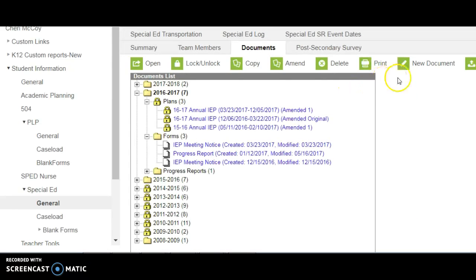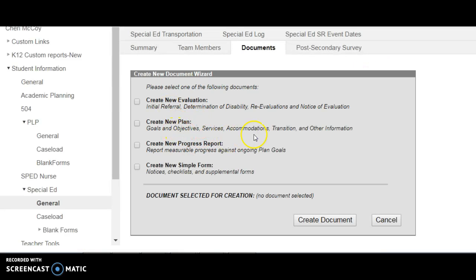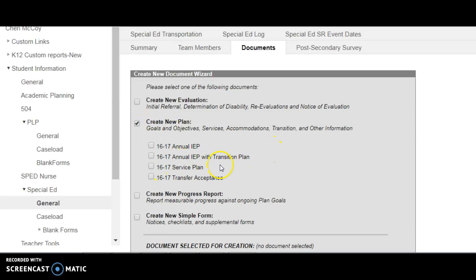Go to the Document tab, and we're going to start a new IEP. Now, I have taken his name, student number, birth date, and everything off of here so you can't see it. And I'm going to keep the information general. This doesn't apply to him. I'm just going to use this as a document. All right, so when you say create a new document, these four items come up. This is if you're doing a re-eval or a new evaluation. Create new plan, create new progress report, which we will not use, or create a new simple form. And we are going to create a new plan.